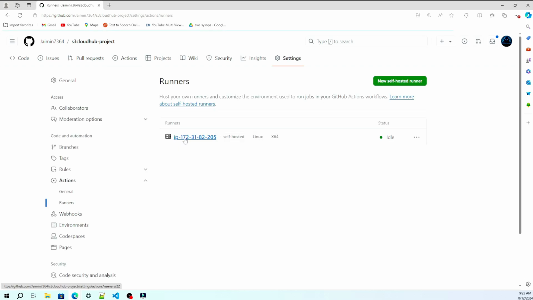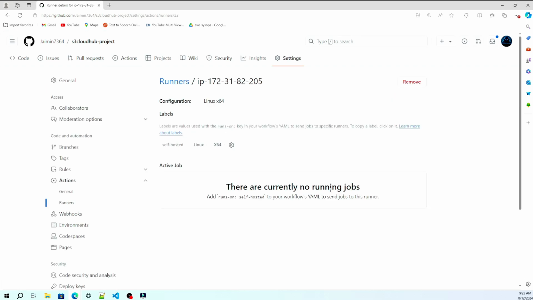And that's it! You've successfully set up a self-hosted GitHub Actions runner on an AWS instance and moved an existing workflow to use it. This is a great way to have more control over your build environment or if you need to run jobs in a specific environment.